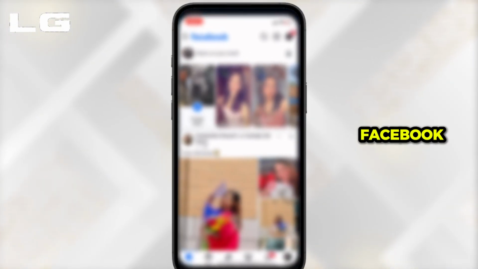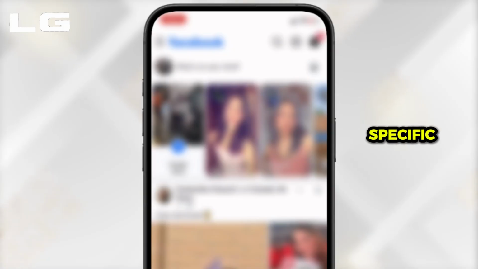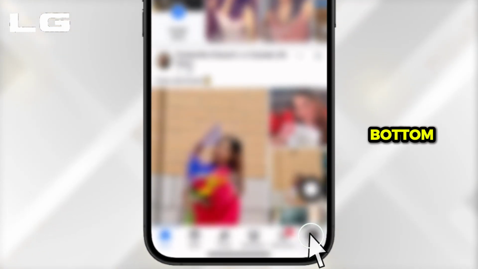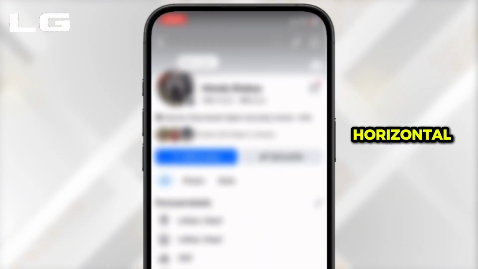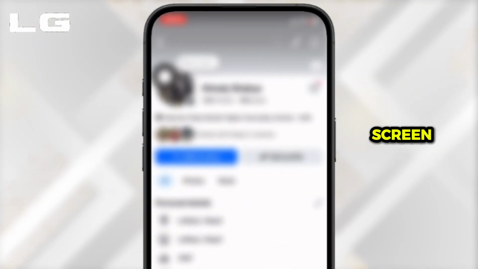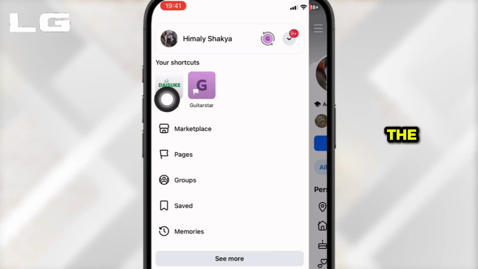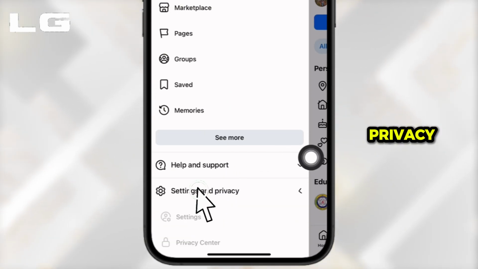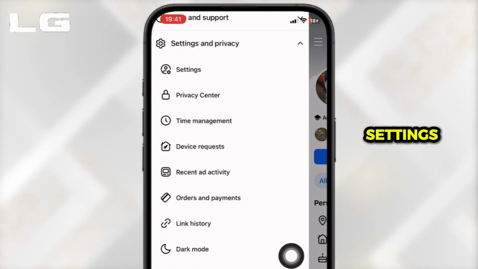First thing first, move into Facebook and make sure you are logged in into your specific account. Once you have been logged in, head over to Profile at the bottom right. Click on this three horizontal line at the top left corner of the screen. In this section, head over to Settings and Privacy. Move into Settings at the very top.